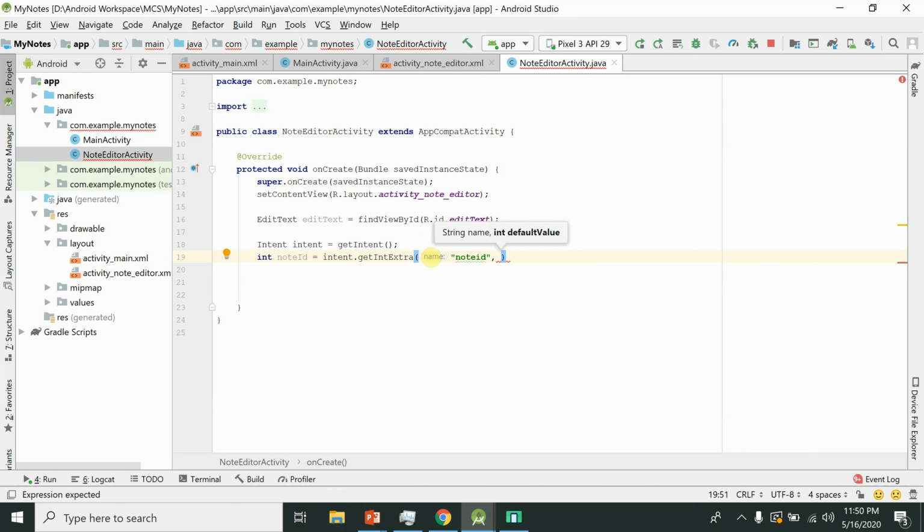If for some reason the application or the intent is not able to send information, it will have a default value. So in our case, the default value is, let's say, -1. So what does that mean? The default value having a value of -1 means that we are not able to catch something from the main activity. So let us write an if statement. Say that if note ID is not equal to -1, what does that mean? It means that here we are catching some information.